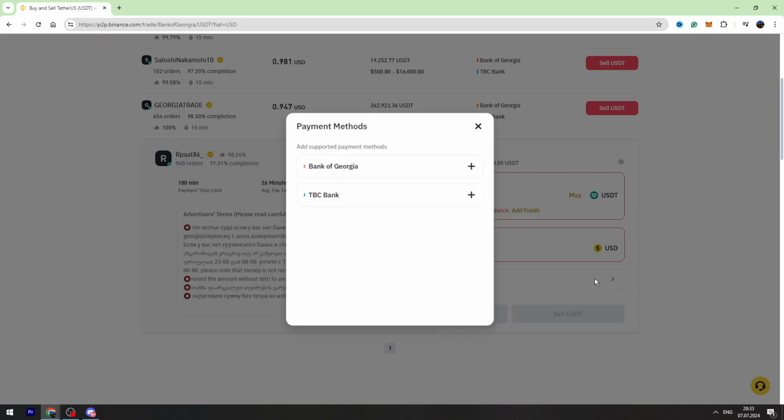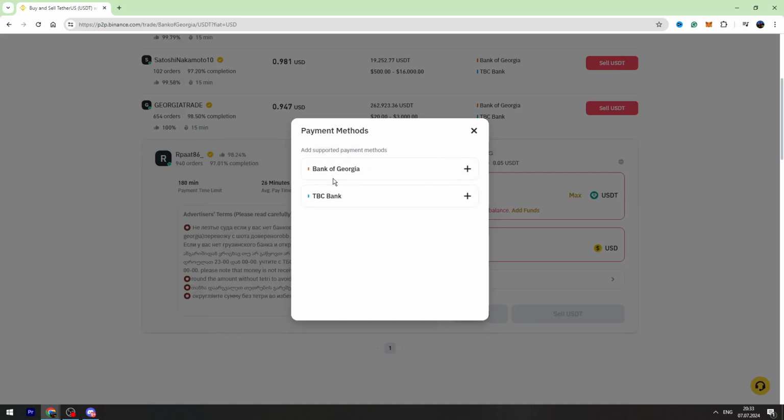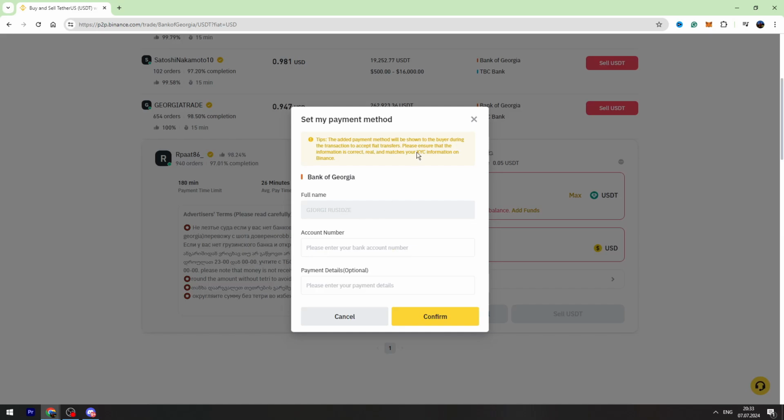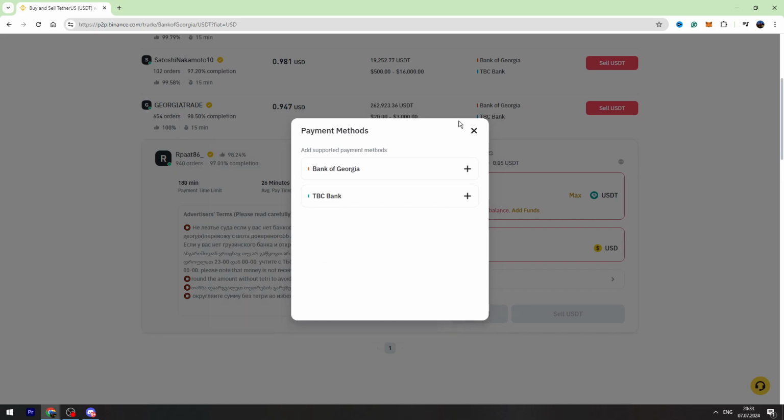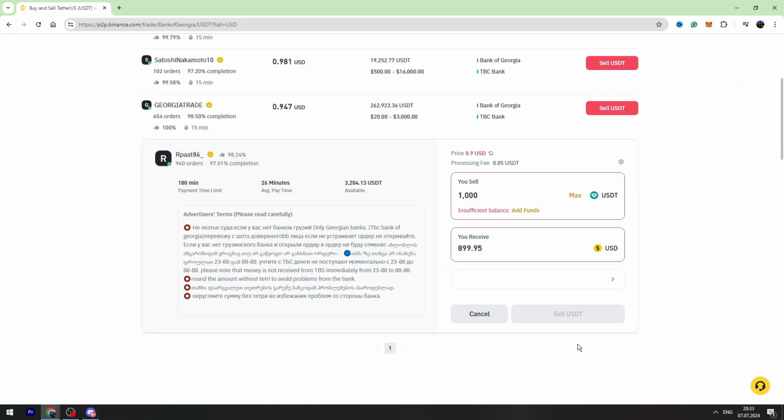I need to click this arrow right here and I need to add my bank account, guys. So choose your local bank, then click this plus. And enter your bank account information right here, click confirm, and you will add your bank right here, guys. Then click sell USDT and done, guys. You will send your USDT to this exchanger and he will send USD to your bank account, guys. That's all I wanted to show you.